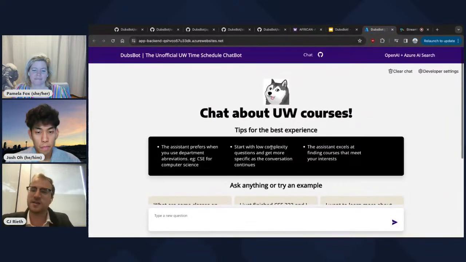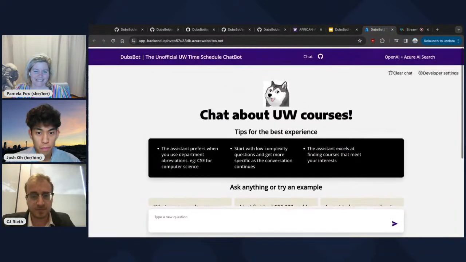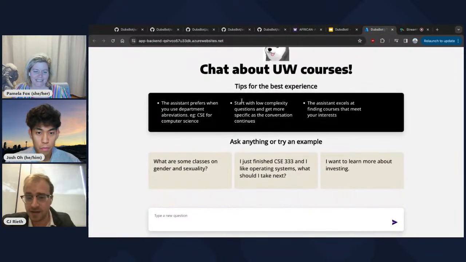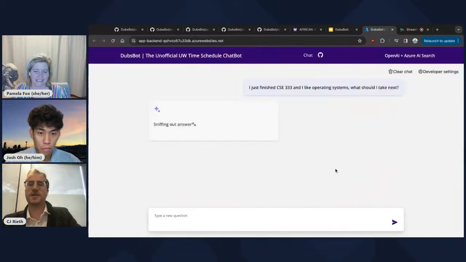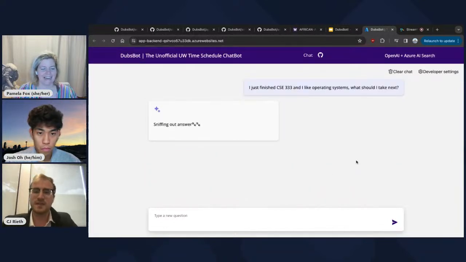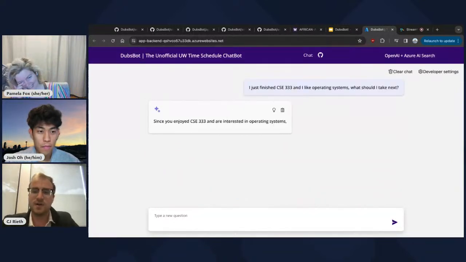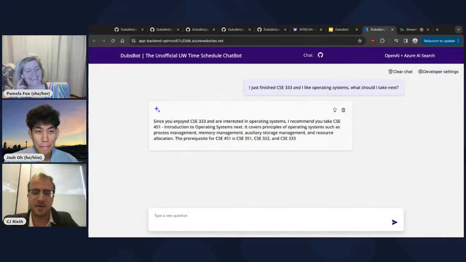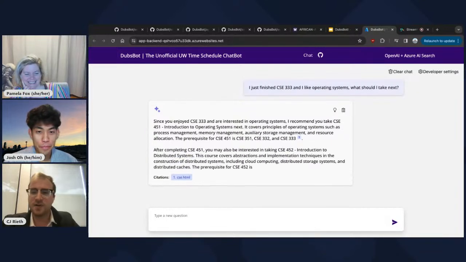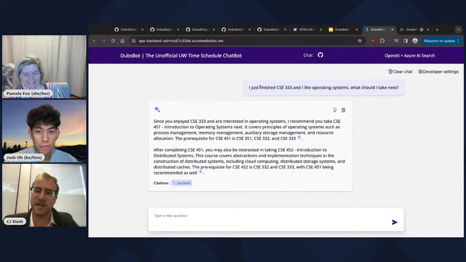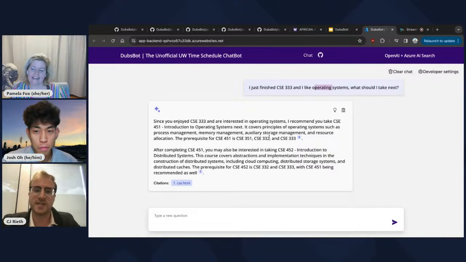So here I can actually have the app up and running. You can see my little UI here, where you can ask questions to it, and it'll respond. Hopefully it's working around here. Yeah. So for example, it's really, really great at knowing what classes to recommend you based off of your interests. So for example, here I ask, I've taken this class CSE 233, and I like operating systems. So what should I take next?